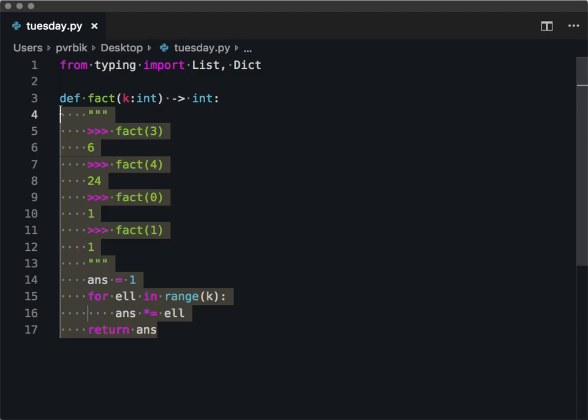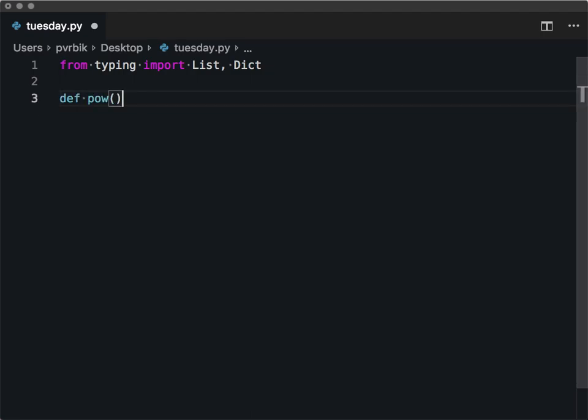Okay. I'm going to write a power function like x to the power of something, which returns a float and accepts floats.